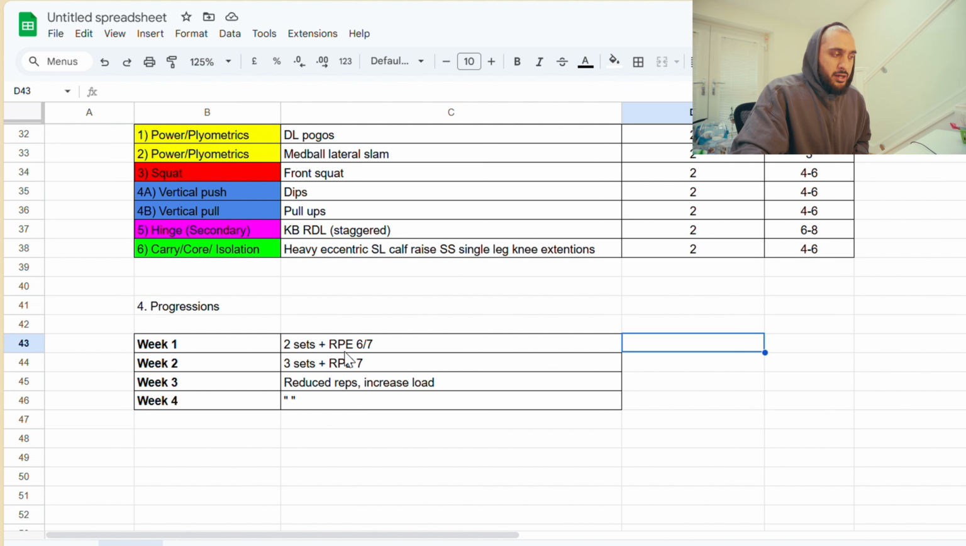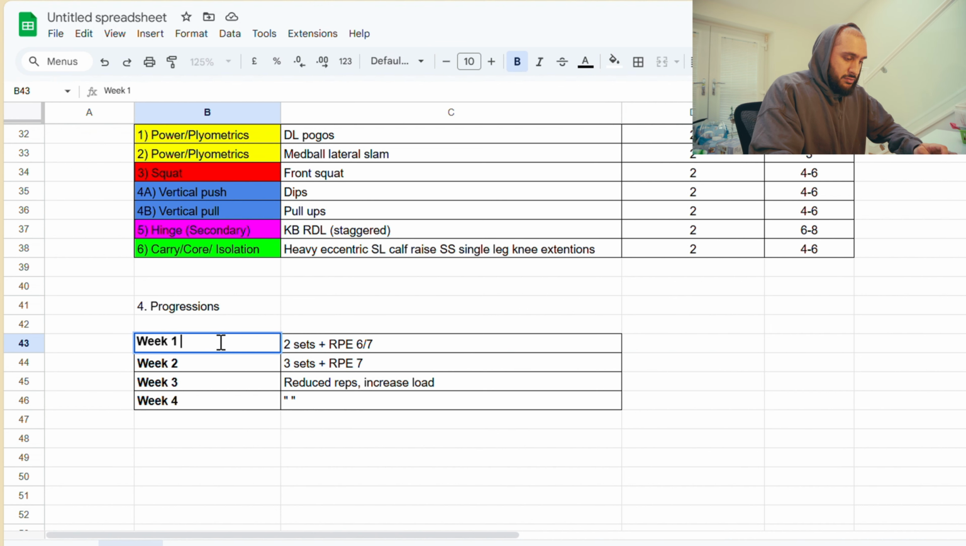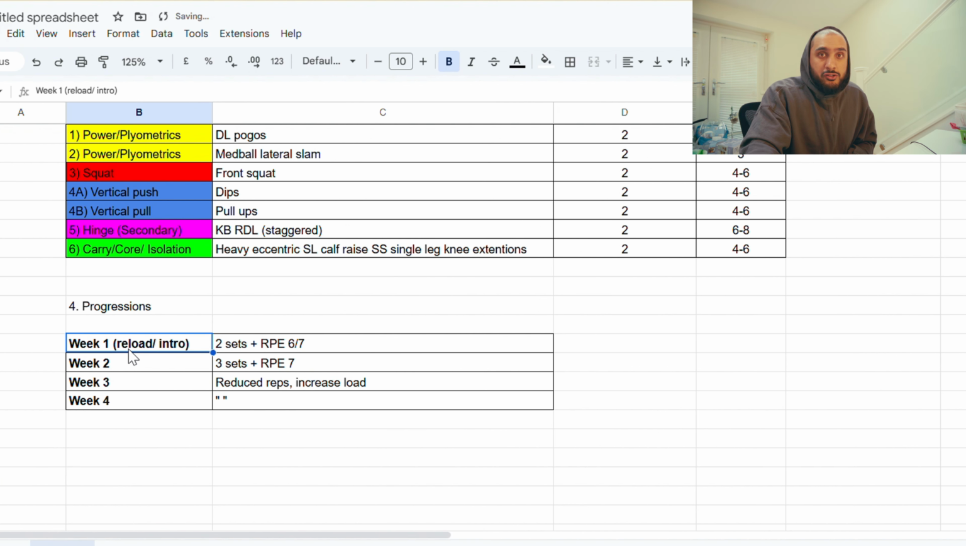So week 1, 2 sets of each exercise. I should really write this. Usually week 1 I use as a reload or intro week. I got this from one of my good friends who used to coach me. This is how he structures it, and I've used it ever since with myself and a couple of my clients. So week 1, 2 sets of every exercise.